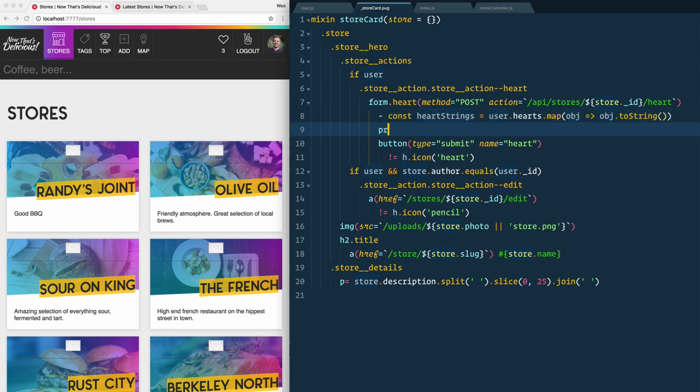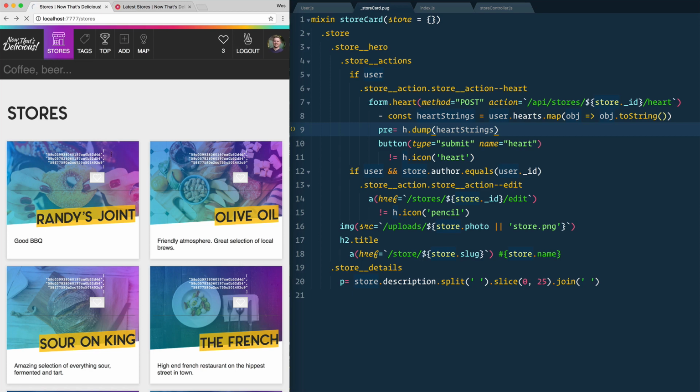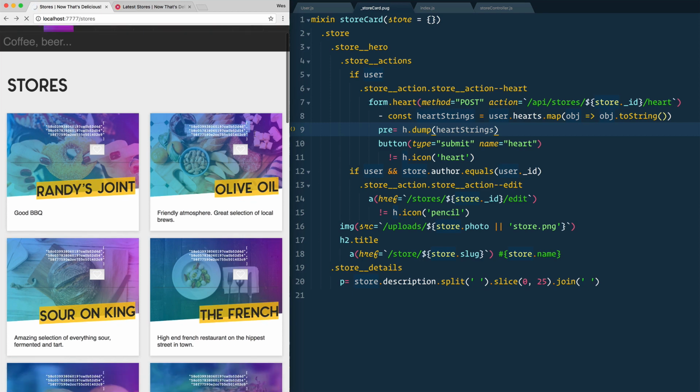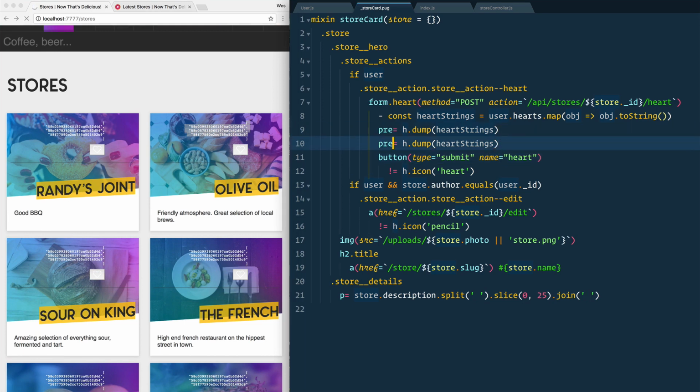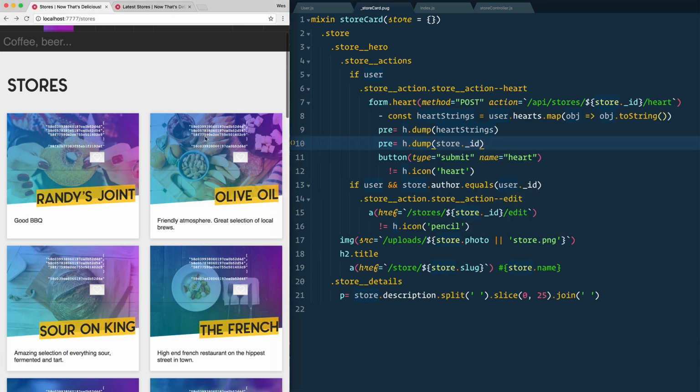And how can you tell if that worked? You could do a quick pre equals h.dump heartStrings. Let's see here. So now for each store, we're seeing a list of all of the user's heart strings. And then we also already have the current store's string, because we could dump that as well, which is store._id. So now what we're going to do is we're going to check if the store's ID is in that array of hearted stores. And if it's not, we'll make it white. If it is, we'll make it red.